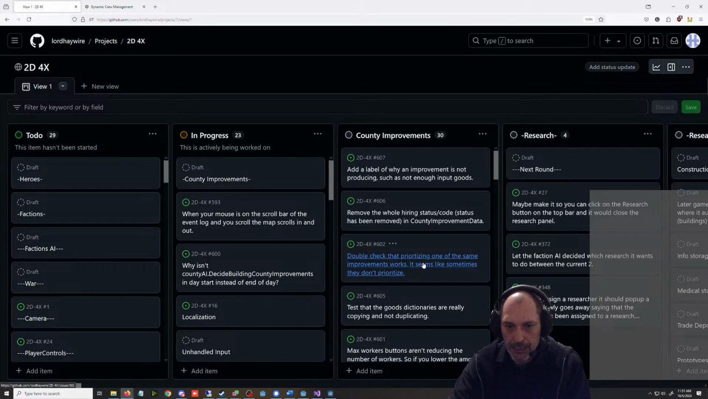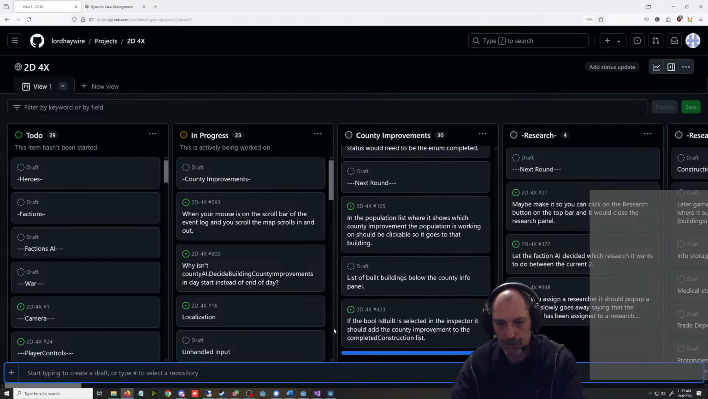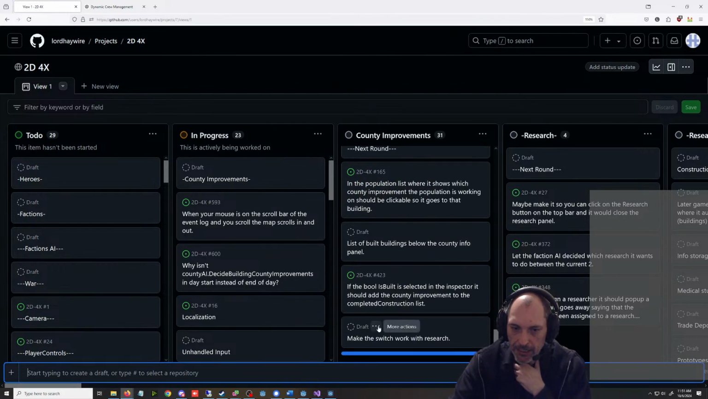Double check the prioritize. So we do need to double check that, but I think our next thing, and so let's put this in here. Make the switch work with research. So this one's a big one.